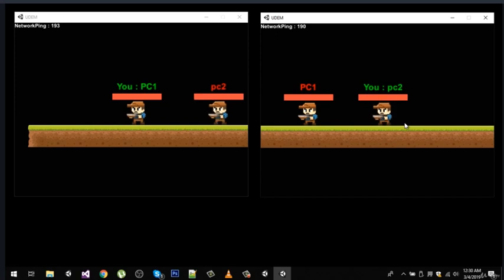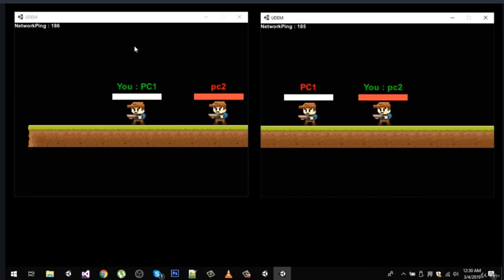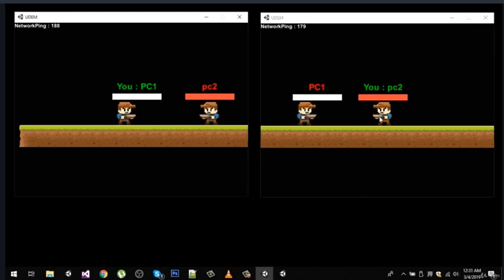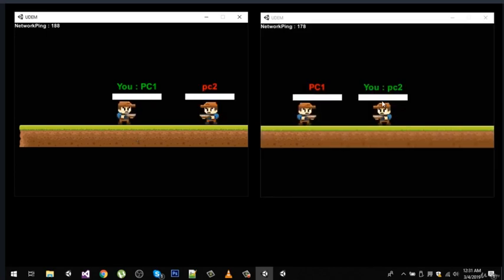So let's shoot the player. So the player died, and you can see that our respawning system is working. But the problem is that we are not updating the health when we are reviving our player. So let's shoot the PC2 from here. So you can see that now the player 2 is going to be revived again and again with the same problem. Health bar is not working fine, so we will fix it in the next video.